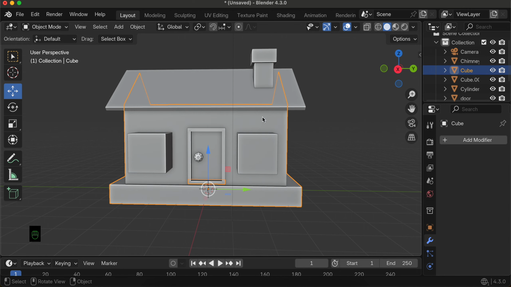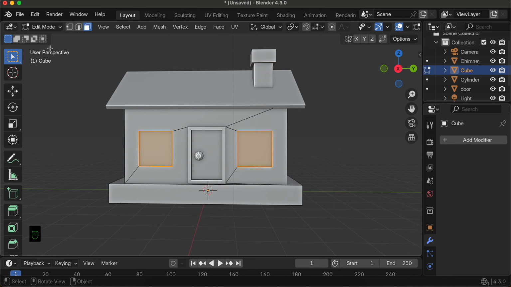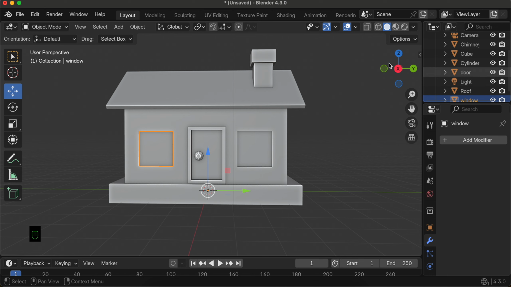Then select the house again, go to edit mode, and we'll select the window face. Then P selection just to separate it. Then go to object mode, select our window, rename it as window. Then select the window face.